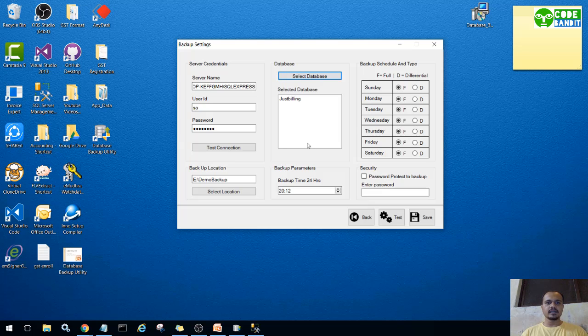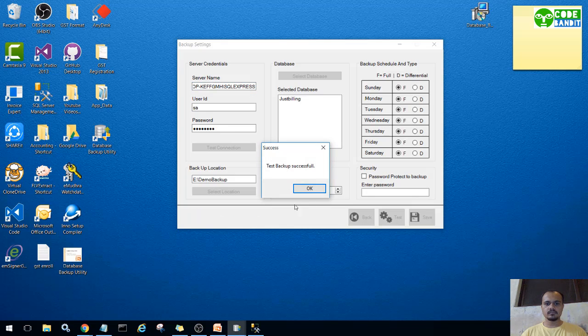Now we have set up all the configurations. Now depending on this backup schedule and type, just select the type of backup that you want on each weekday. Now, for a time we'll set all to full. Now let us test. After clicking on test, I should get a backup at E demo backup. Test taking backup at E demo backup. Okay, test backup successful.